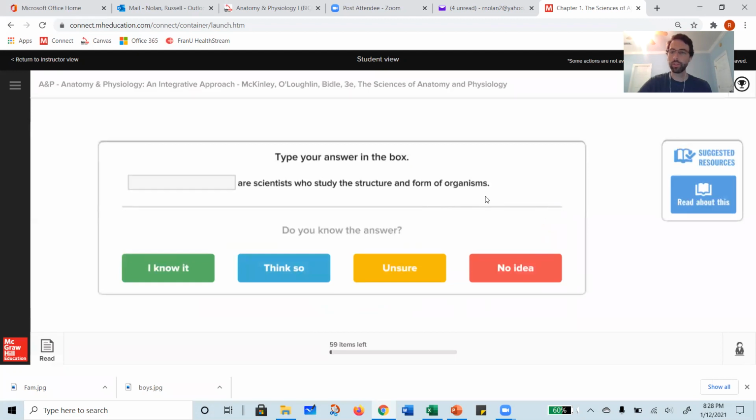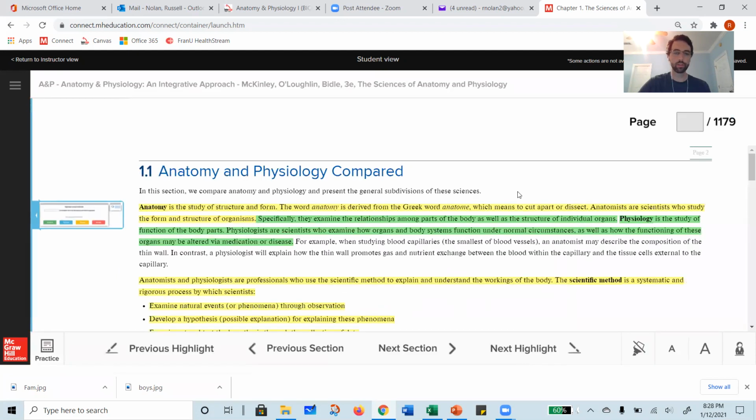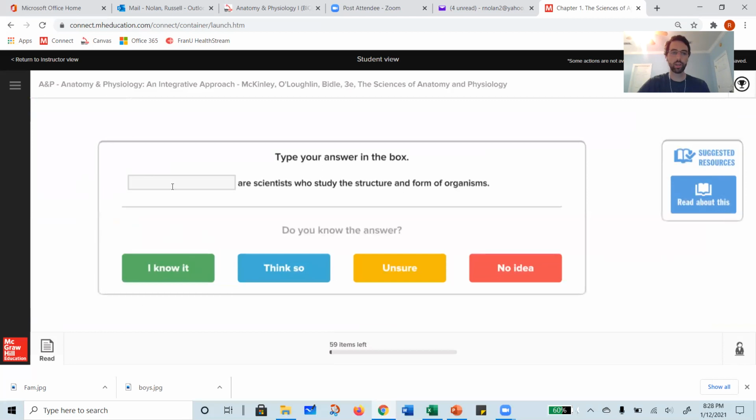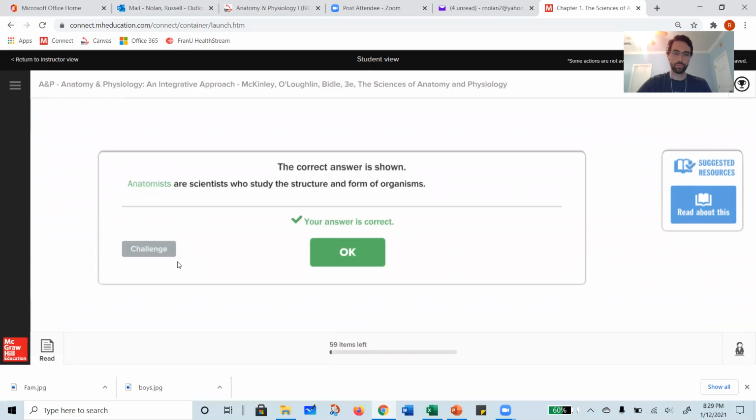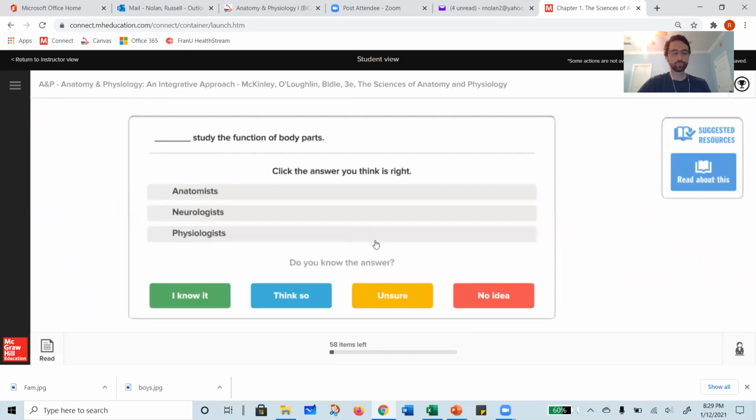So anyway, if there's something that you want to read up on, you can take this topic and you can click over here to the read about this, and it will take you to that section in the book where that information is found. And then of course you can click back on the question and answer exactly what you need. Our scientists who study the structure and form of organisms. Let's say that is an anatomist. Okay, I am correct.